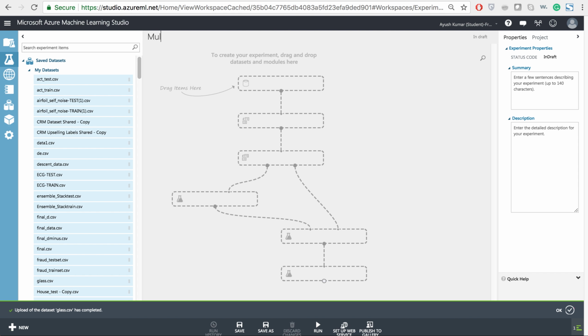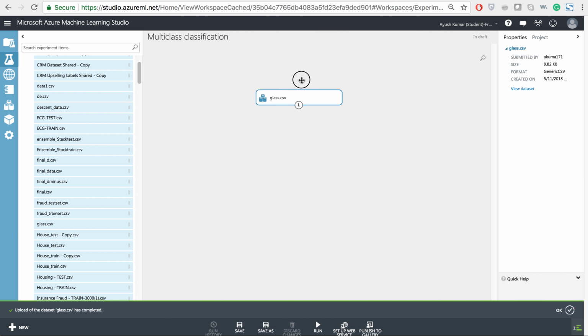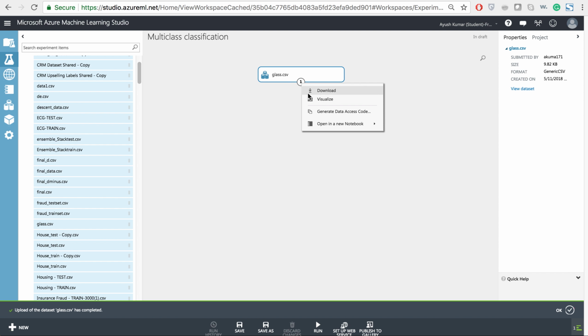I'll just quickly rename it as multi-class classification, and in my saved datasets, as you can see, it's here: class.csv, which I uploaded right now. So let's visualize this dataset.